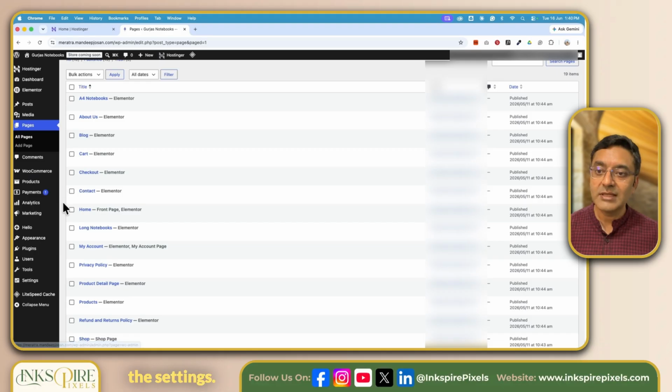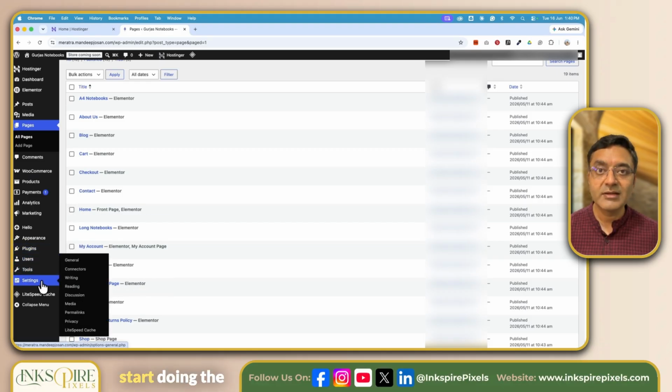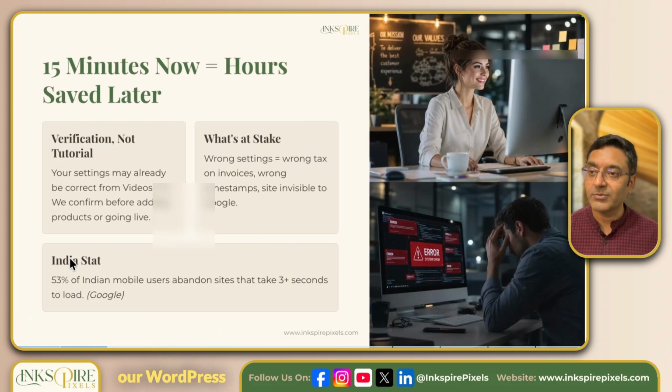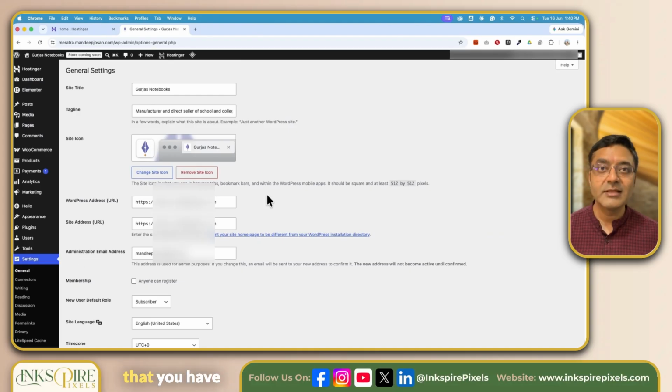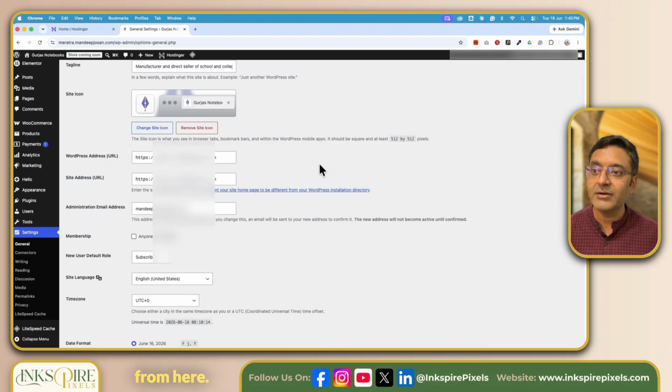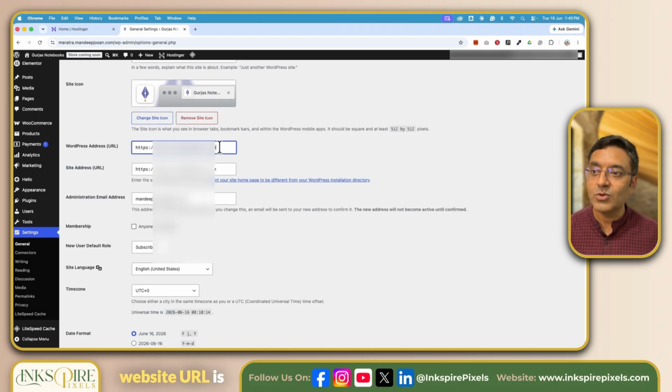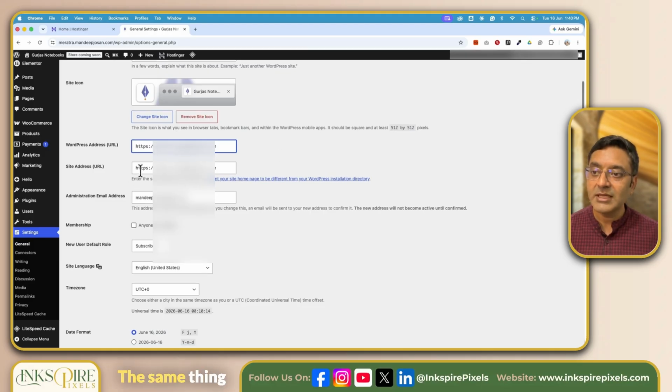Now we go to the settings, and from here on we start doing the settings for our WordPress dashboard. The first thing that we need to do is go to General and do the general settings for our WordPress. These are the main general settings that you have to focus on first. This is where your site title will come in, so make sure that it is there. You have to add a tagline about your business over here. Make sure that your site icon is uploaded from here. Make sure that your website URL is correct and it has HTTPS. The same thing should happen over here also. This should also be HTTPS.